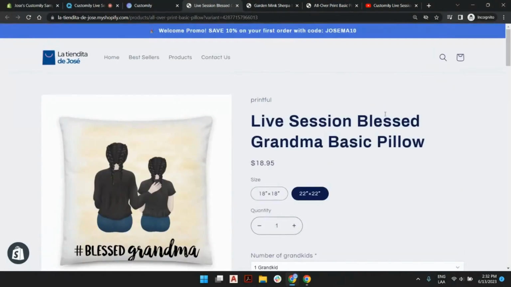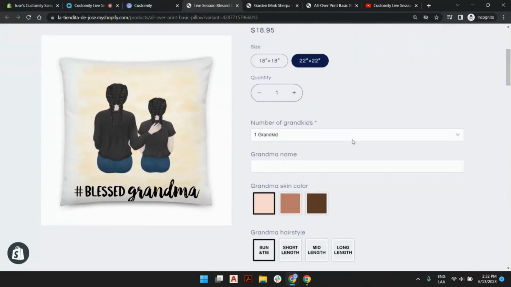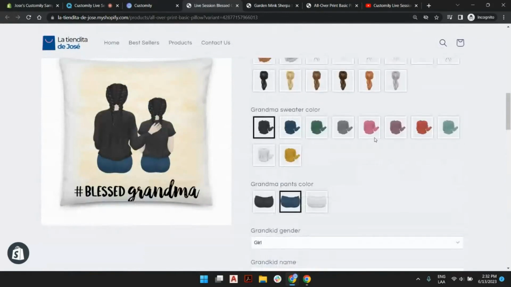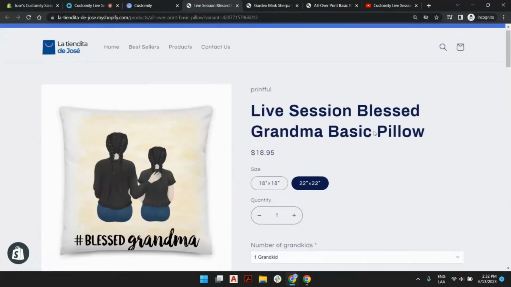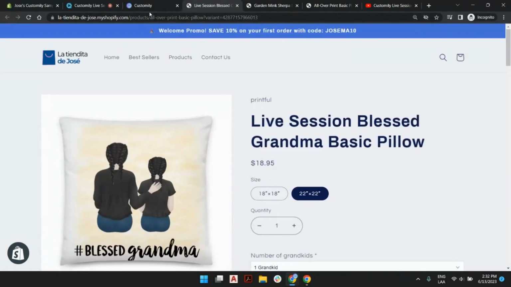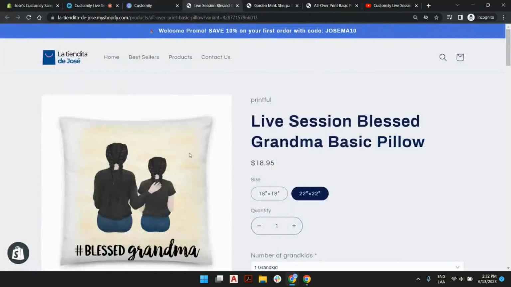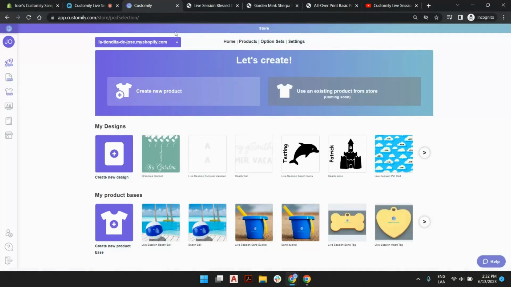Any questions? So up to now, this was really fast to create, but I'm pretty sure there are some questions. Okay, let me show you really quick what happened inside Customily while we were here playing with our product.